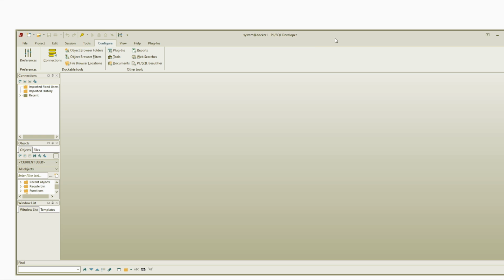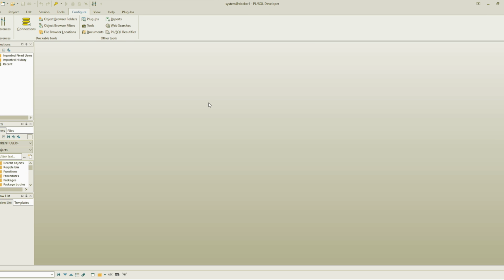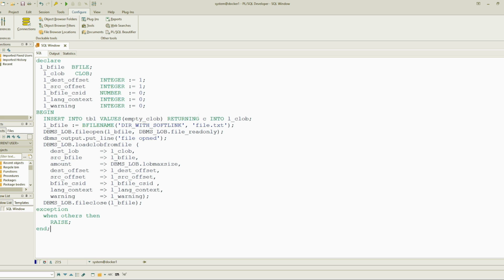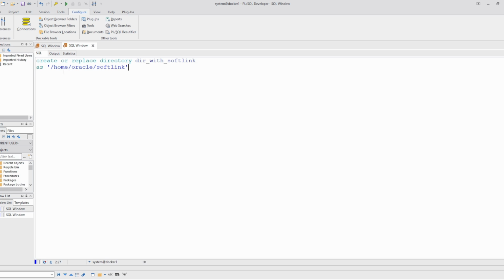For that, I created this PL/SQL block. It is a block to read a file into a CLOB using DBMS_LOB file open. I'm using a BFILE, so it accepts a database directory and the file name. So at first, let's create our directory, and the path is just /home/oracle, and the soft link is this.